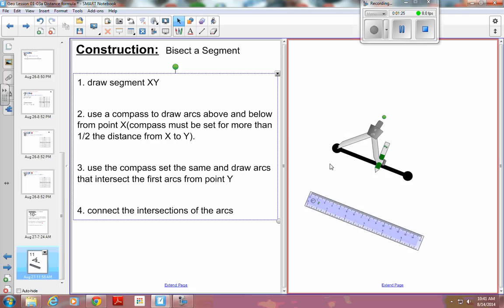Oh, I need to put point X and point Y on here, don't I? So here's X and here's Y. That way I have segment XY, do the whole thing. Again, making sure my compass is past half, it says to draw arcs above and below from point X.